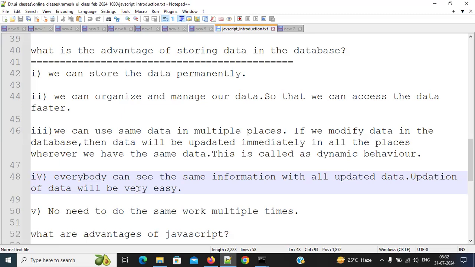Both will see the same data or different data? Both will see the same data. Why? Because they are storing the data in the database and from there only they are retrieving. If anybody updates the data, immediately everybody can see the updated data. That is the advantage. For example, if you open Amazon.in and search for Reebok shoes, everybody will see the same data.